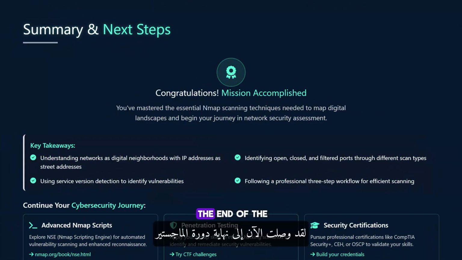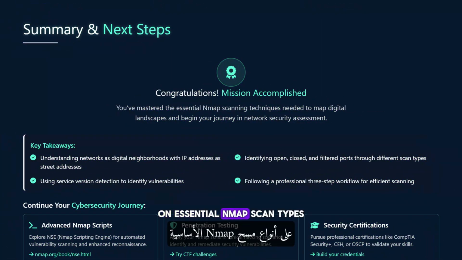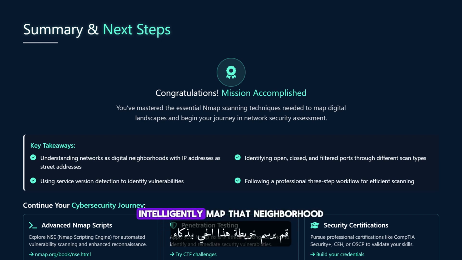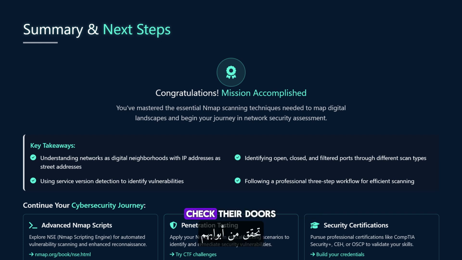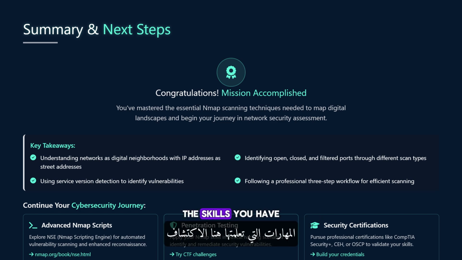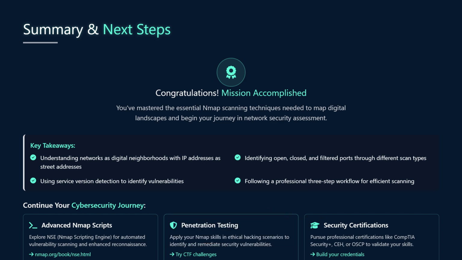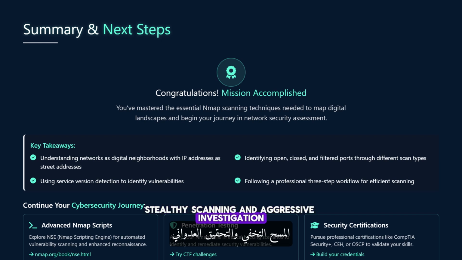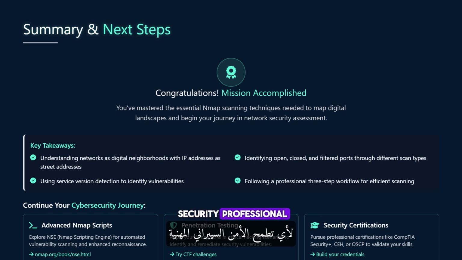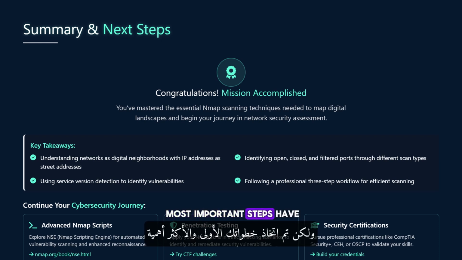You have now reached the end of the master course on essential Nmap scan types. You began with the simple analogy of a digital neighborhood and have progressed to a point where you can intelligently map that neighborhood, identify which houses are occupied, check their doors, and peek inside to see what services they're running. The skills you have learned here, discovery, stealthy scanning, and aggressive investigation, form the bedrock of knowledge for any aspiring cybersecurity professional. The road to mastery is long, but your first and most important steps have been taken.